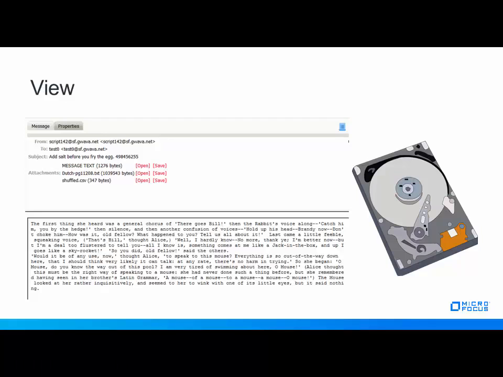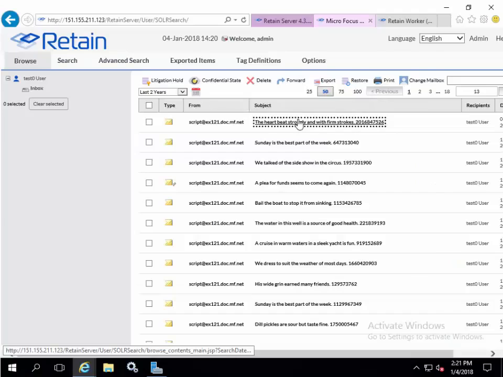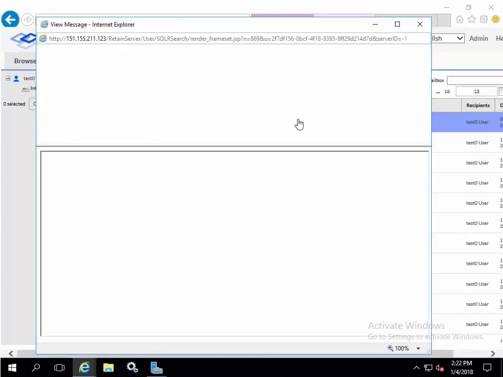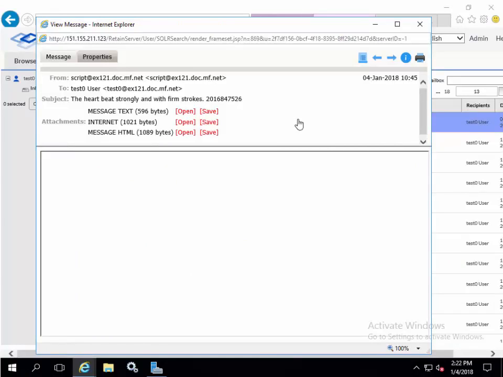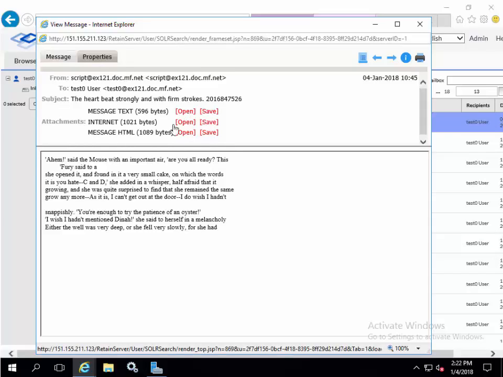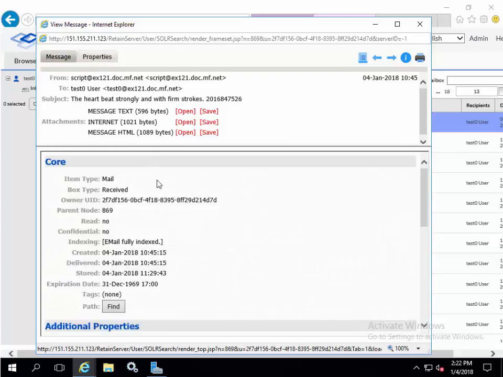View. Viewing a message shows you what is stored on disk in the archive. You can click on a message to view the message, view or save attachments, and view the message properties. If you get messages in both text and HTML formats, you can go into Users, Miscellaneous, Message HTML View to enable HTML View by default.